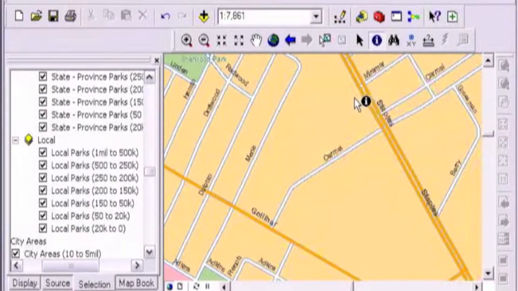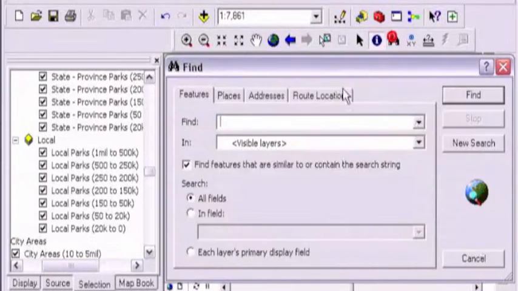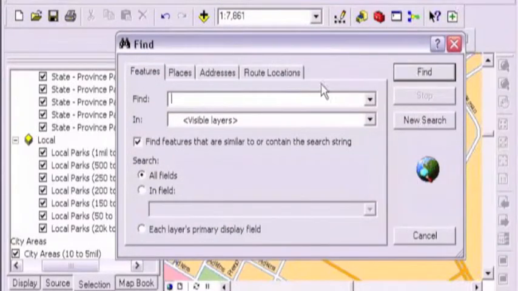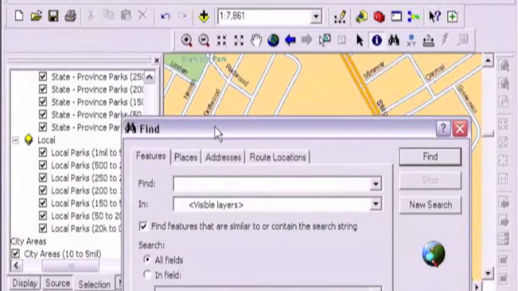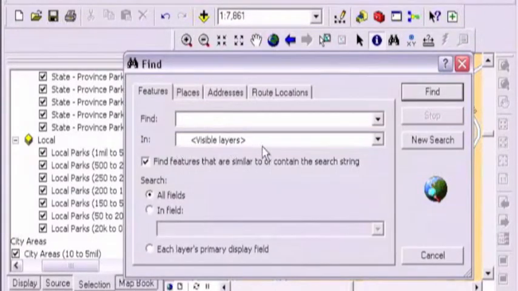Okay. The binoculars, pretty universal now. Most software. Right. Any Windows-based program. Yeah, most Windows-based programs have binoculars, and that's to find something. What do we want to find? You can type something in here and let it just kind of do a global search in all the layers, or you can pick a layer.